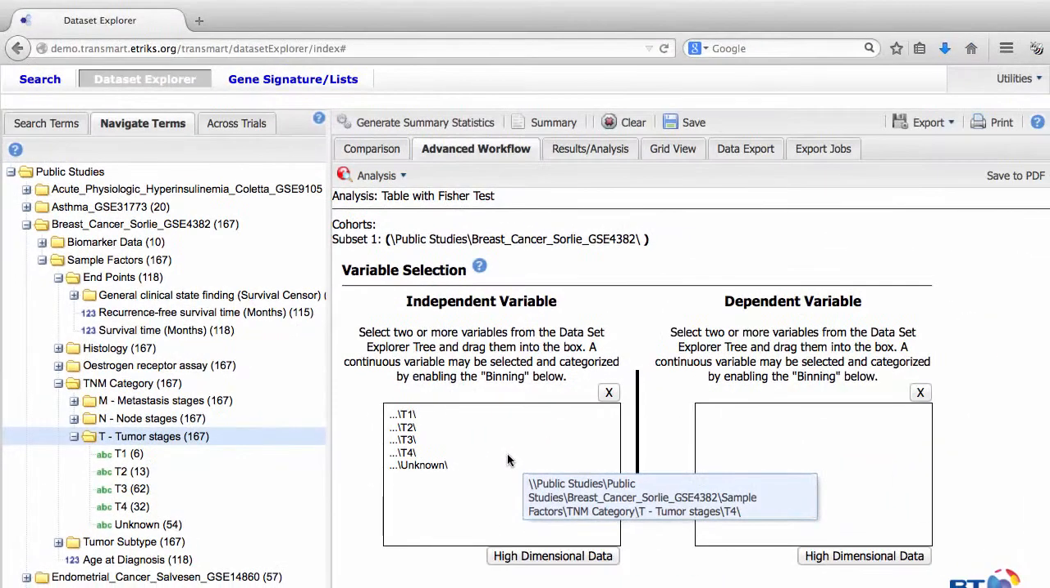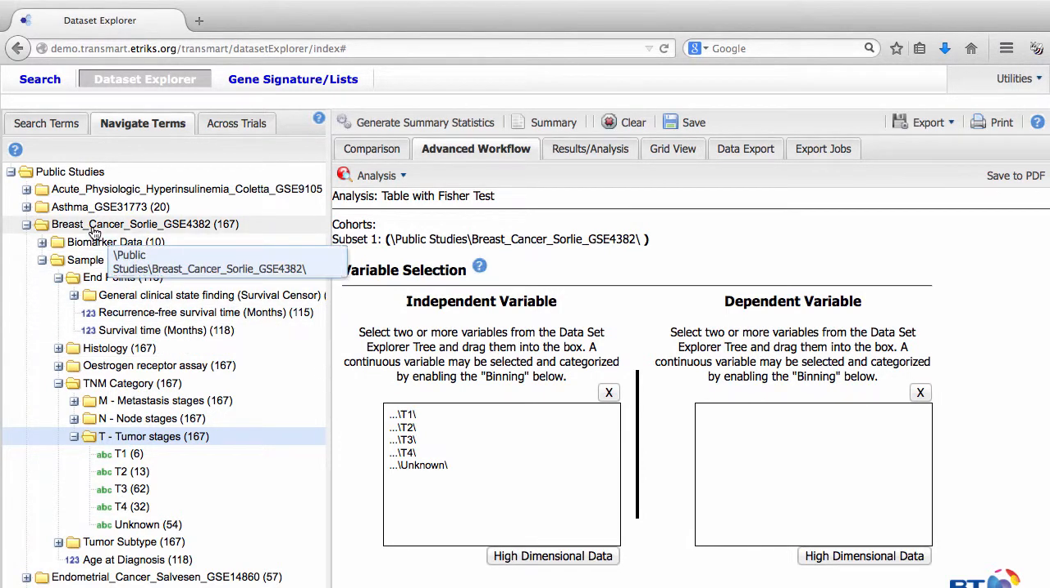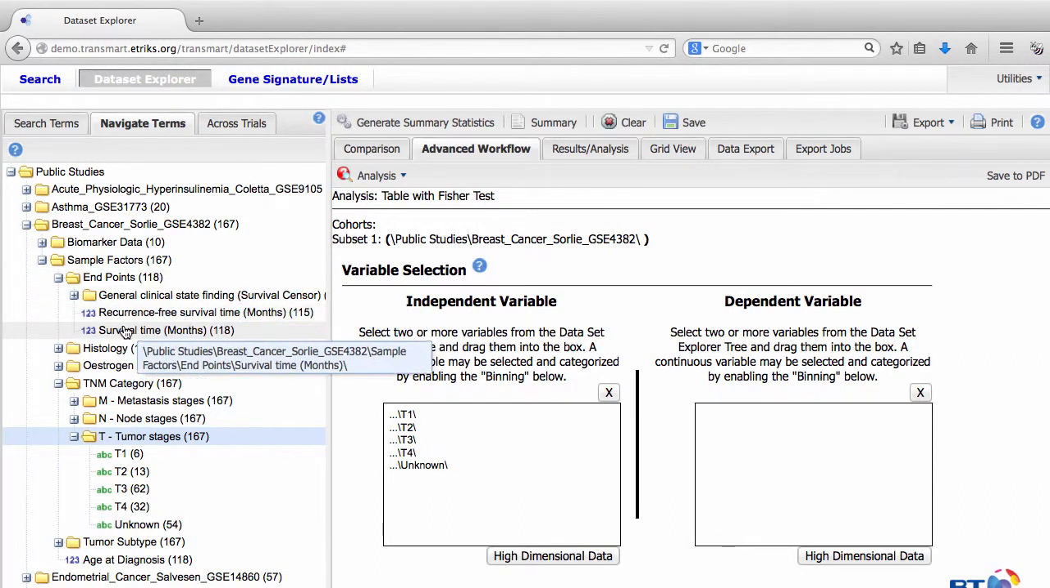For the dependent variable, let's use continuous data. Back in the study tree, under the breast cancer study by Sorley and sample factors folders, expand the endpoints folder, and you will see survival time in months. Drag this data into the dependent variable box. Since we are using continuous data for the dependent variable box, we can only have one variable dragged into it. We can only have survival time in months. We couldn't drag any more data into the box here.